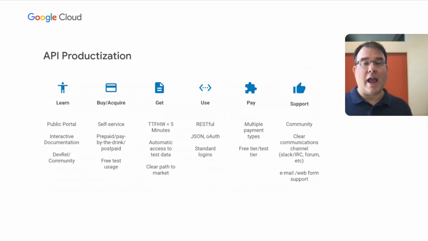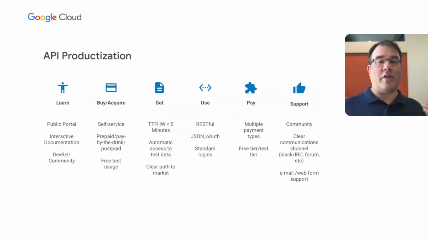Having a community, having standards like OAuth as part of your API, and having things like developer portals. And this enables really one of the most important things that's a difference between an API used by a small team and a developer program used by lots of developers in different organizations: the ability to do self-service. And when we talk about API productization, a big part of it is self-service.